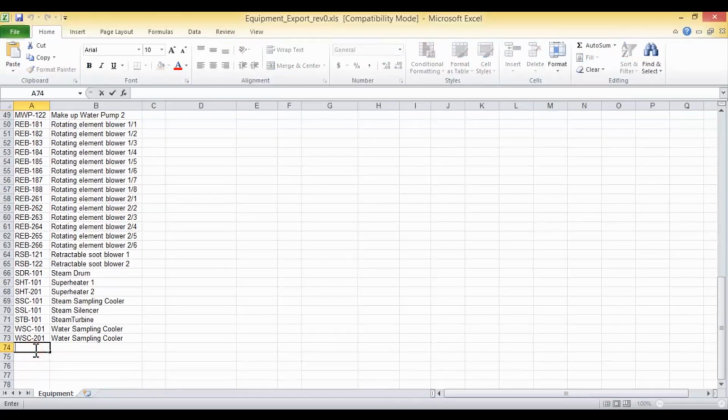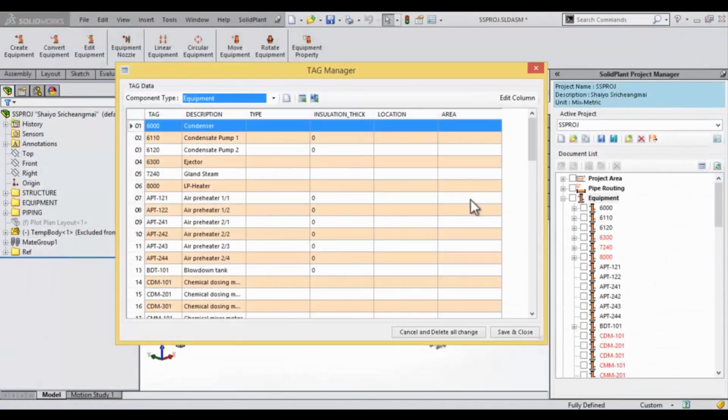Now what I want to do here, this is one way to create a new tag. I'm going to enter STH101 to create a tag for a new steam header. And I'll write that into the description column also. So this is how you can manually create tag data using Excel.